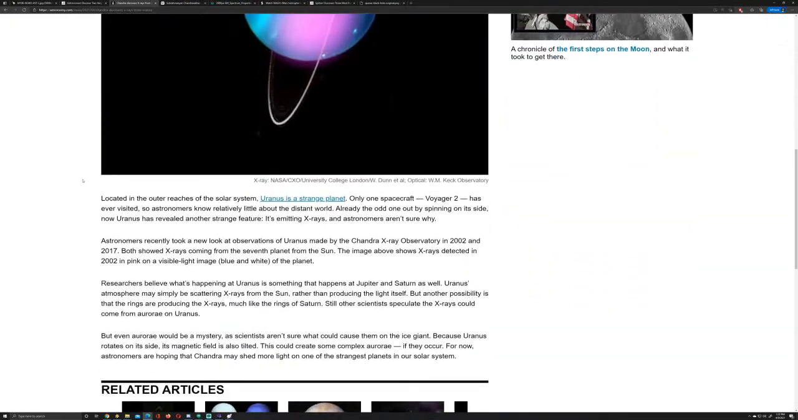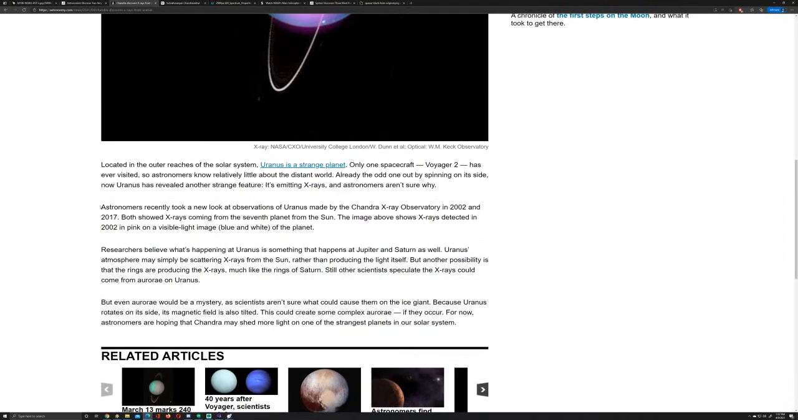Now, here's what's interesting, if you really pay attention, if you read this, astronomers recently took a new look at observations of Uranus made by the Chandra X-ray Observatory in 2002 and then in 2017. Now, here's my problem with this. Uranus and Neptune are the outermost planets of our solar system. They are a little hard to get to, let's be honest. But it seems that even if we have an observatory up there taking pictures of things, we're just not even bothering to process the data from Uranus and Neptune.